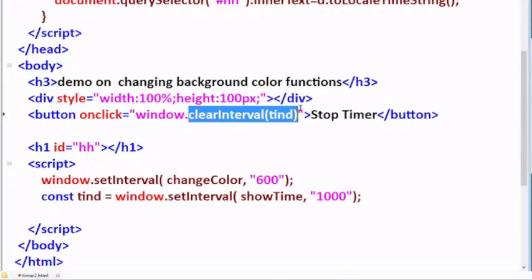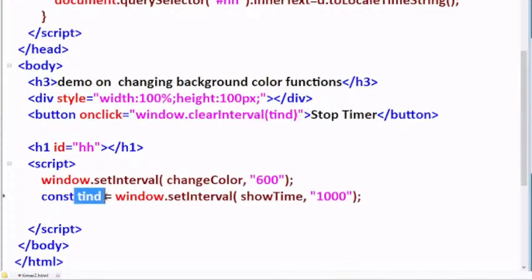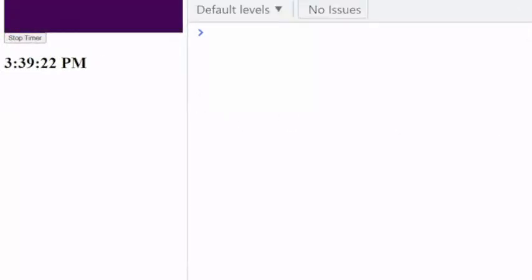Which timer is going to be cleared, sir? Whose value is available in this t index variable, that timer is going to be stopped. Go and check it once. First, allow it to change the multiple colors, sir. Over, sir. Now I'm going to click. See, now mouse pointer placed. Click. Some mistake.